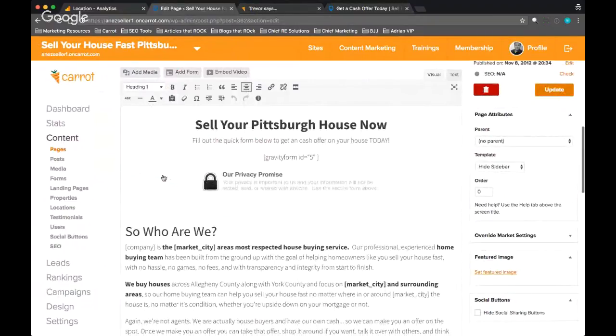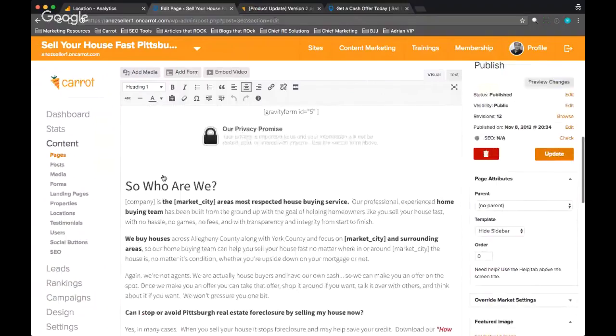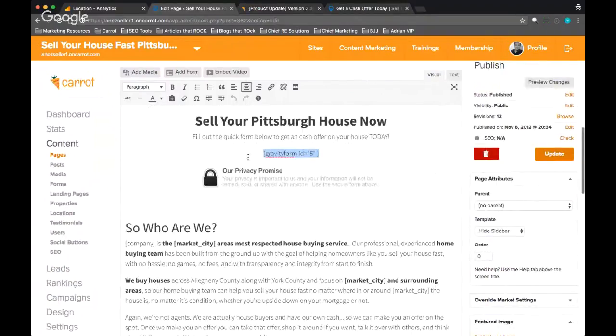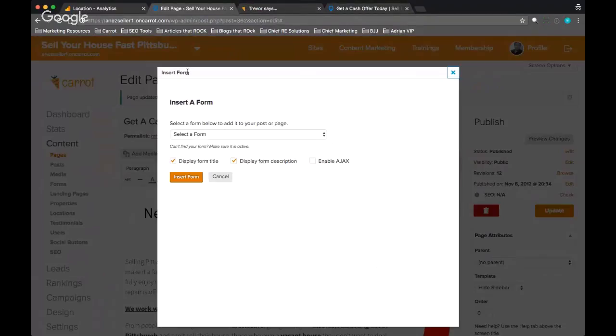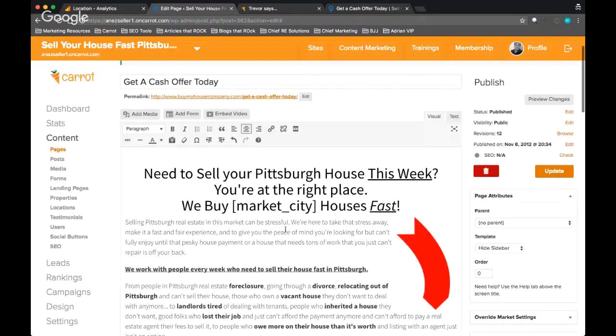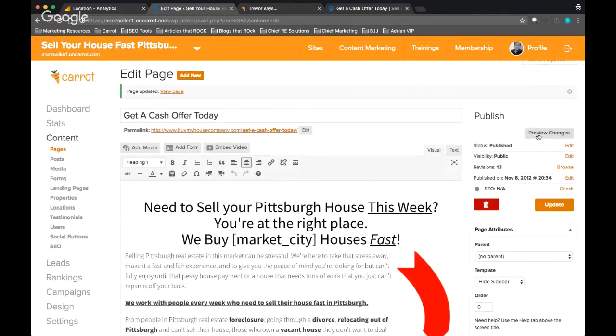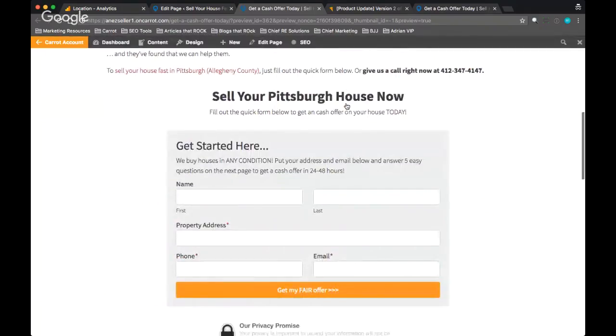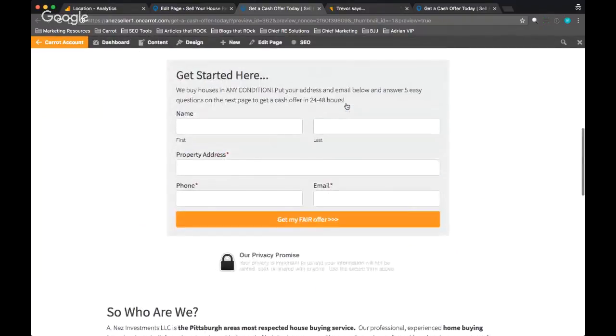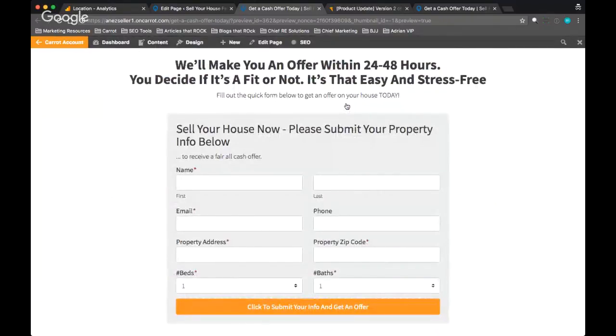So see, that's the 5. Okay, so I'm going to change out this one here. And I'm going to add form. And I'm going to get this one. Okay, update. Okay, yep. I'm going to test those.